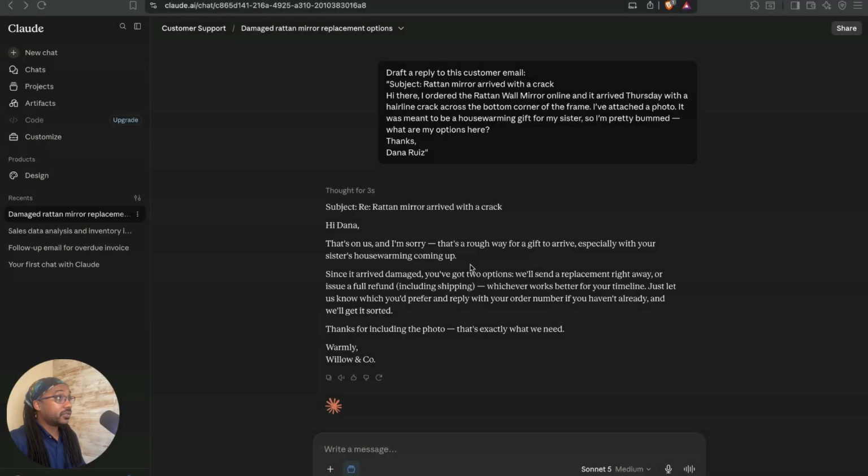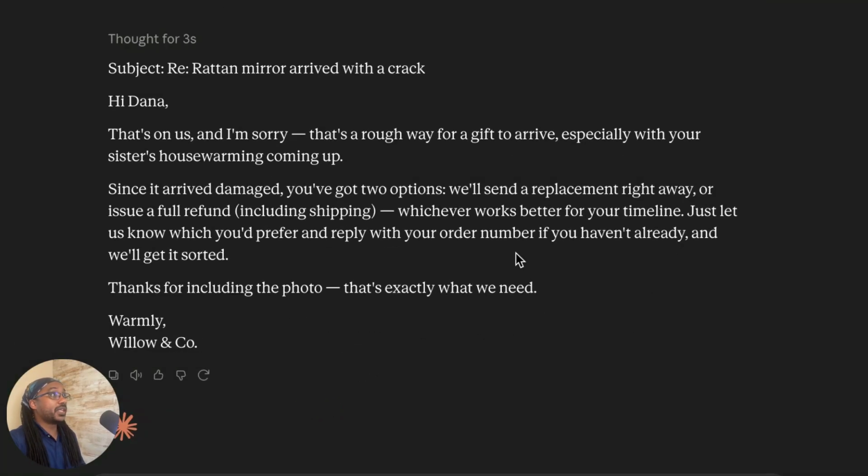back. You see this? I didn't say a word about tone or policy here, and it nailed both because it's reading from the files I loaded into the project. This is how you go from cool AI toy to something that's actually part of your daily operations.